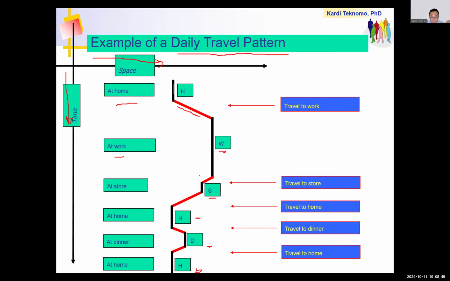These are the daily patterns typically for one person. Once you do the survey, then you can create this kind of drawing, a time and space drawing. And the question is, what is this for? So one example of travel daily pattern application.